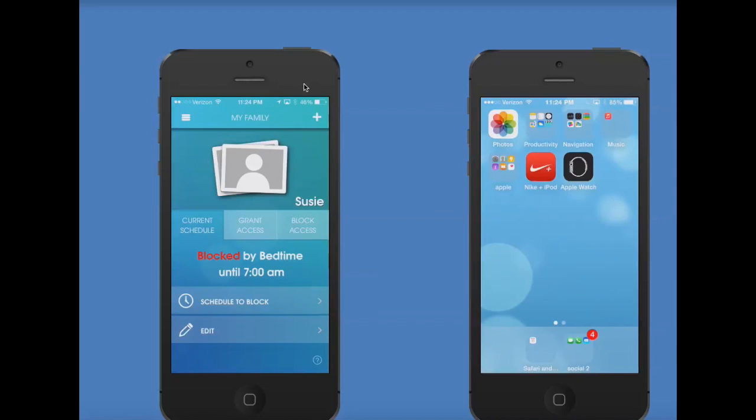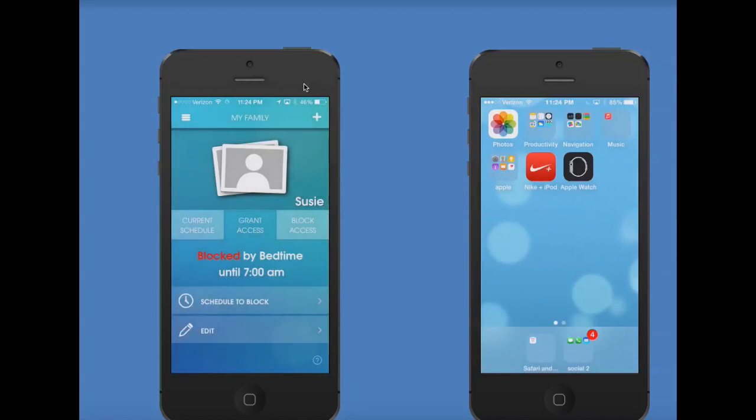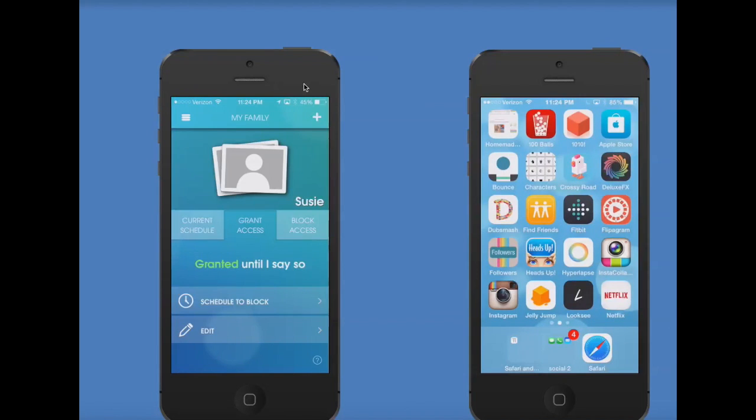But let's say we're on vacation, and even though it's 11:24, let's just say we want to grant them access. All I do, again on the left on the parent's phone, is just hit grant access, and it's going to ask me how long, until I say so, or an interval of time. I hit that. You'll see on the parent's phone it says granted until I say so. And now on the kid's phone, the one on the right, their apps are back.